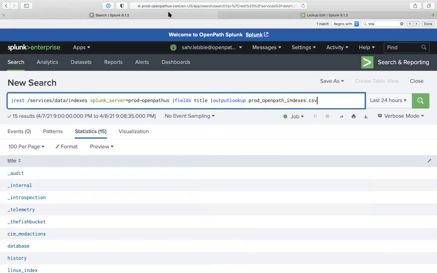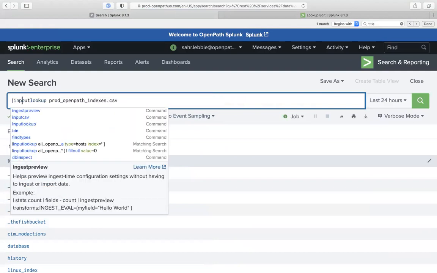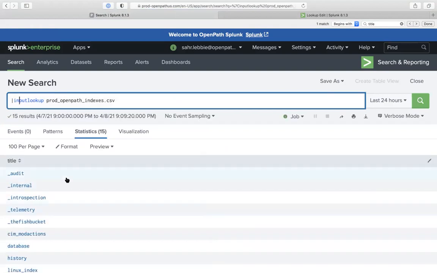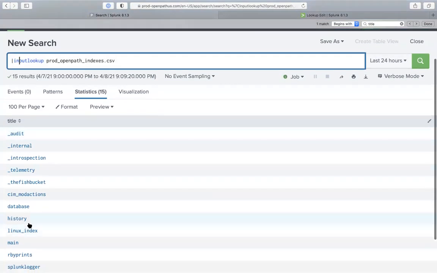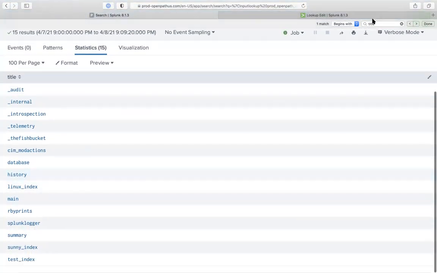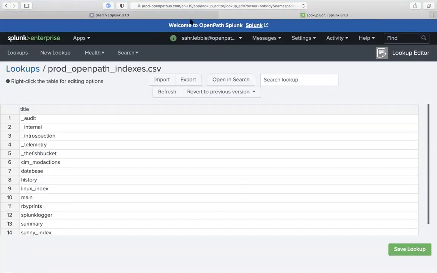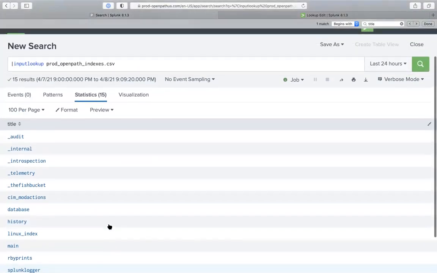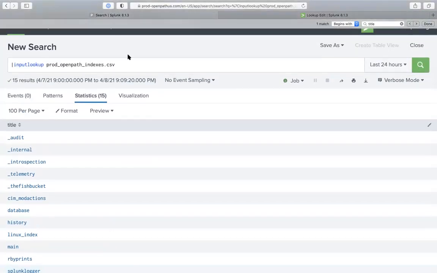So we have that. So now we know that all of our indexes that we have are consistent here. Now to actually look at the contents of this lookup, instead of outputlookup, you're going to run a command called inputlookup. That gives you all the values, or what's inside of your lookup. So now we have 15 indexes within our lookup here. Imagine that we're looking at this. Now we can see that exactly in our search. So inputlookup allows us to just pull it raw.